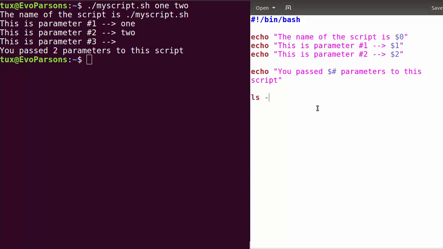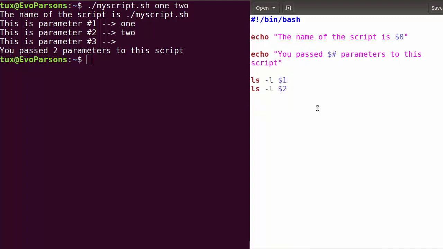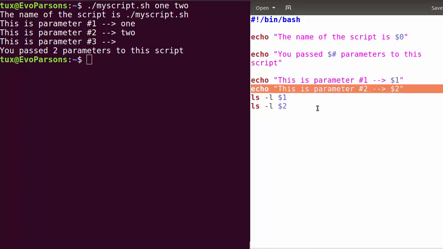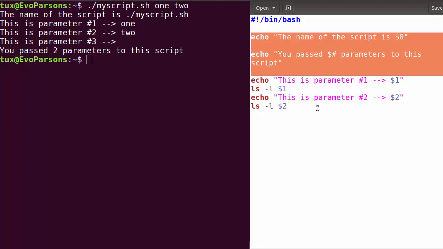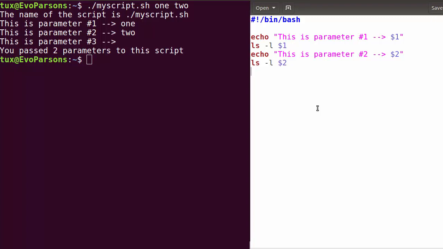So I'm going to do ls -l $1, ls -l $2, okay? And I'm going to use those equal statements, I'm going to be a little lazy. So I'm going to say this is parameter 1 that you gave me, and here's information about that file. This is parameter 2, and here's the information about that file. So I'm going to erase all this, save it, and run it.